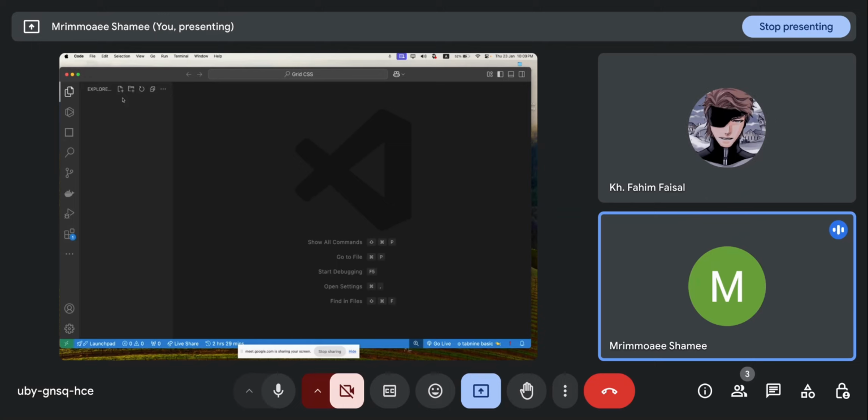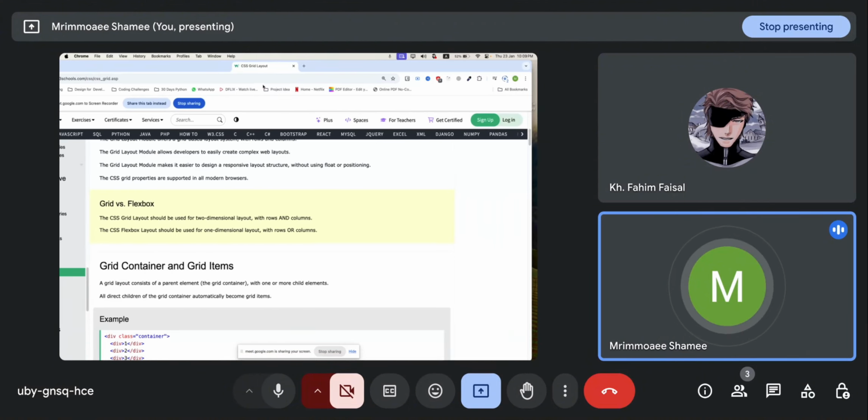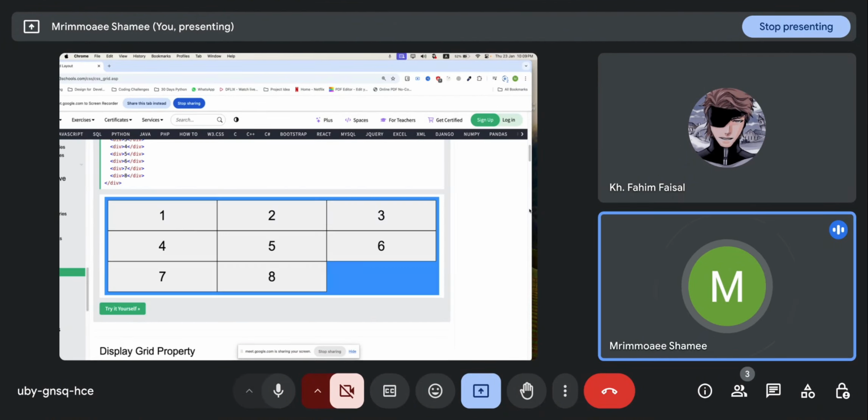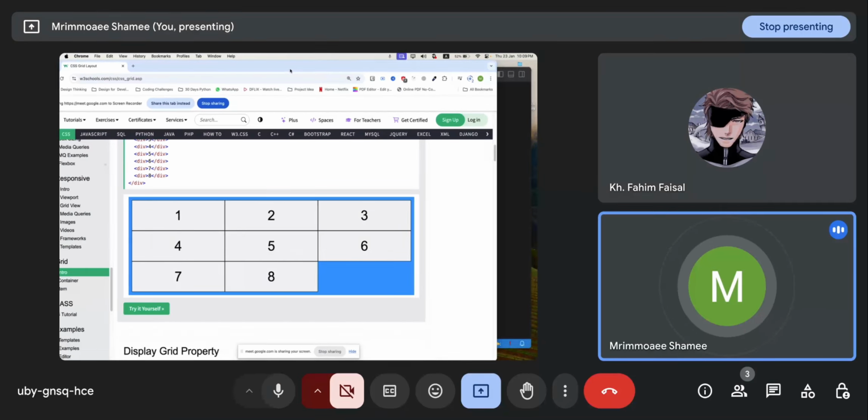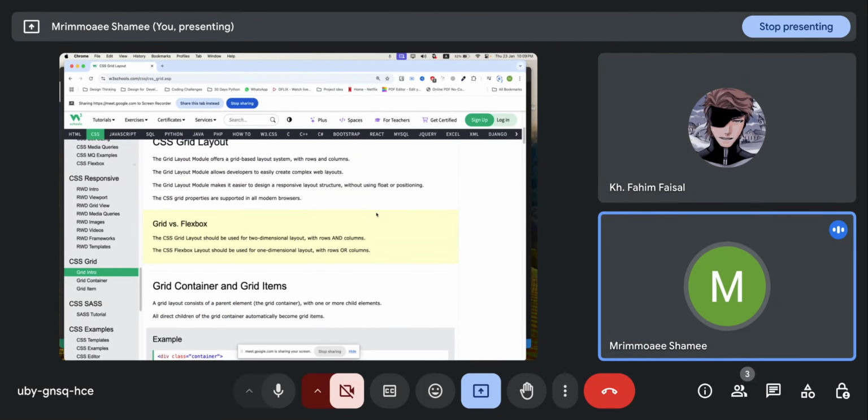If we go through this particular website, W3Schools, because this is the website that Edexcel suggests us to go through, the grid layout module offers a grid-based layout system.